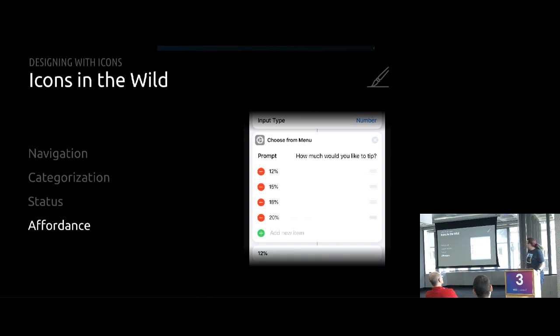So in this example, we've got a couple of different great uses of affordance. The most obvious are these negative buttons on the left, which if you've used any kind of mobile device, you're probably familiar with. Those will remove these records.